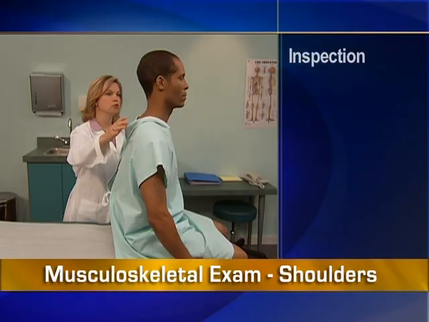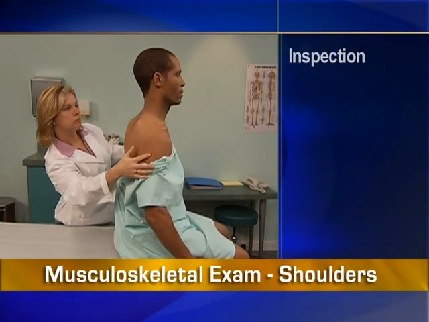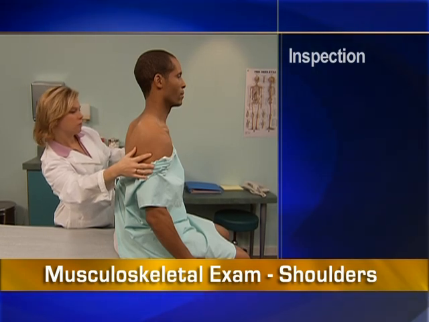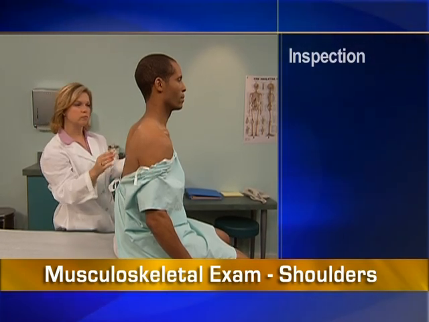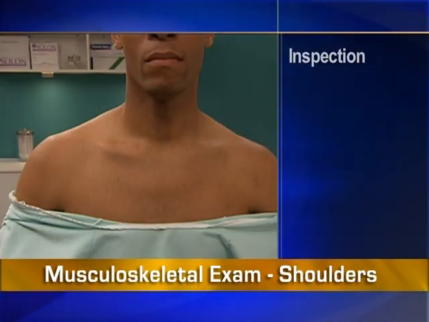Now I'm going to take a look at your shoulders. Inspect the shoulders posteriorly and anteriorly, checking the joint's size and contour, and the shoulder's bony landmarks. You should see no redness, atrophy, deformity, asymmetry, or swelling.